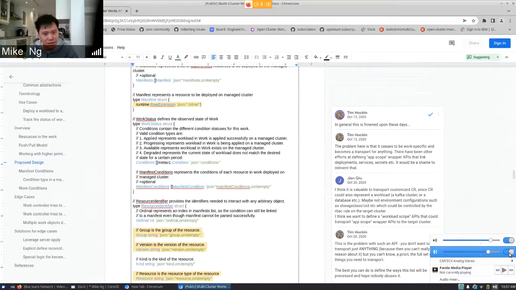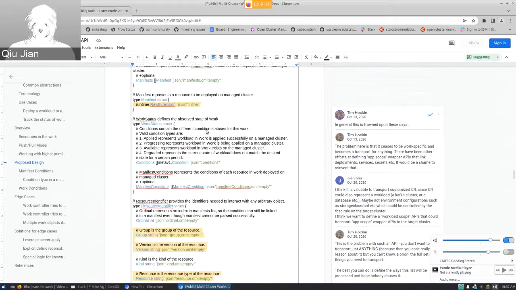Okay, thank you for the explanation. Yeah. That's just our original thinking why we do not want to use raw extensions on the status.